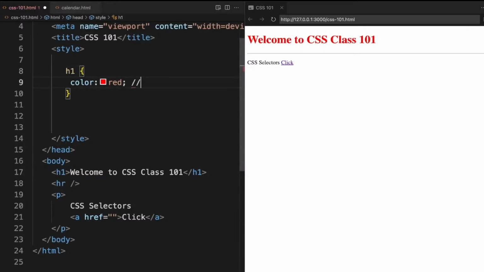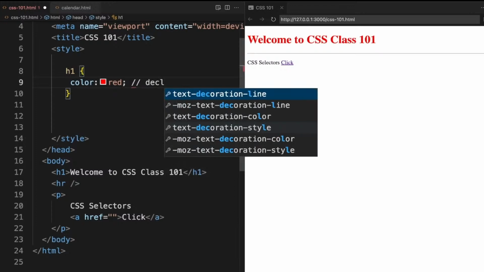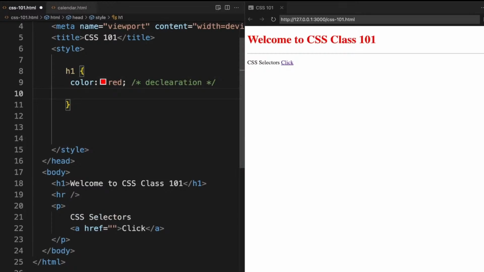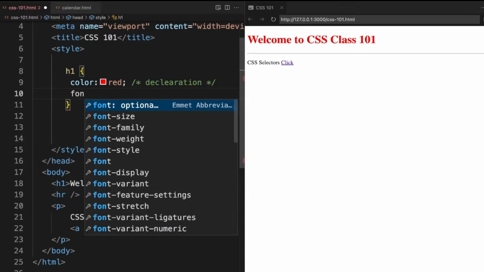So this is called a declaration. It's called a declaration. So you just made a declaration. Now this is like a property declaration. You say you set color to red. You can go ahead and write more declarations, meaning you can have more styles applied to a particular element. So let's say you want to make it italics, or let's even change the font, let's change the font size.